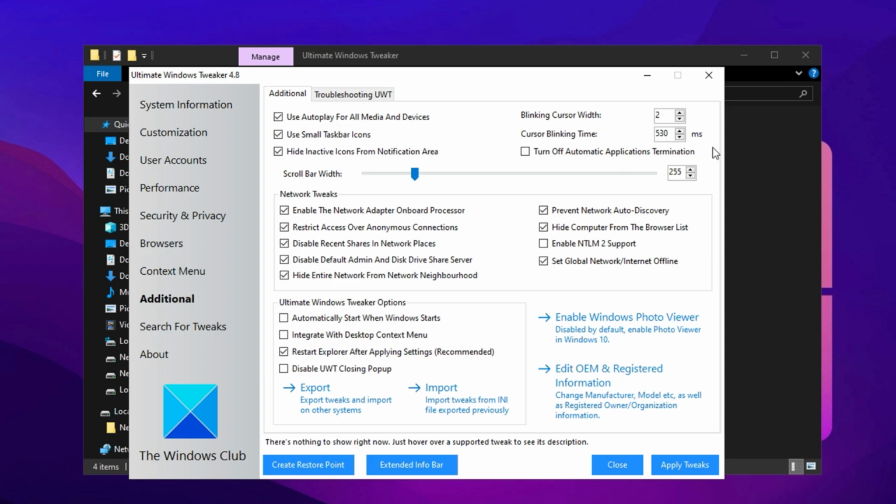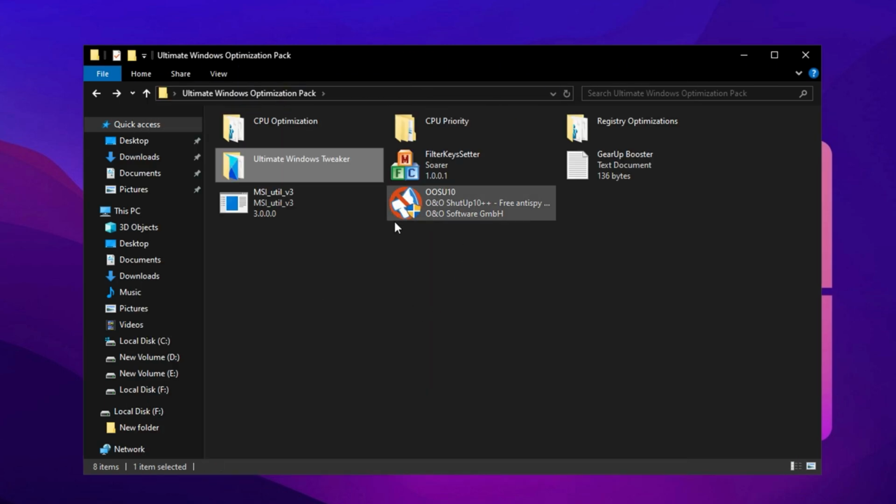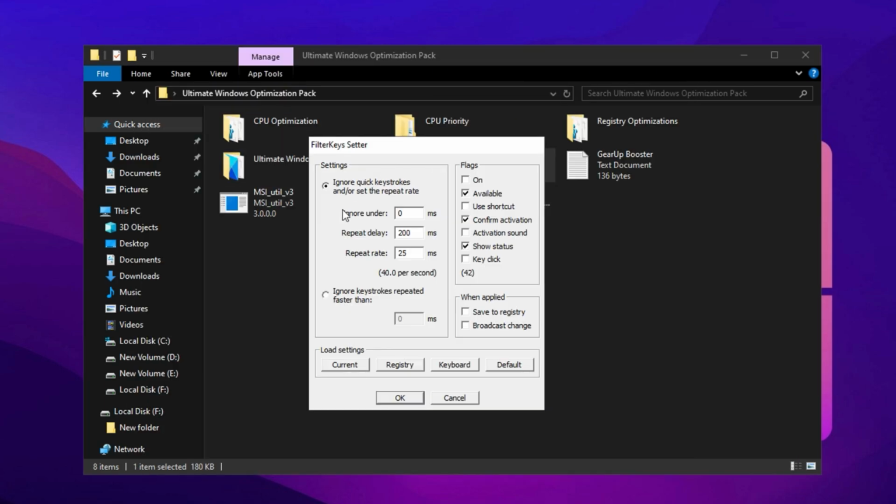Next, open the Filter Key Setter tool to fine-tune keyboard responsiveness. Right-click the program, select Run as Administrator, and confirm the prompt.